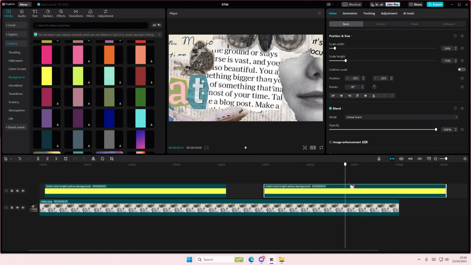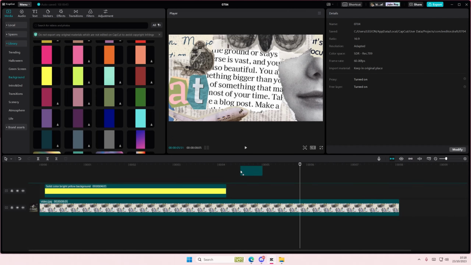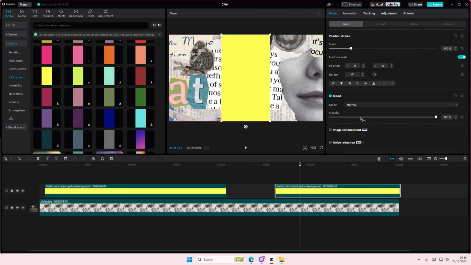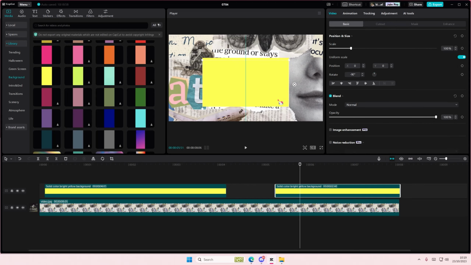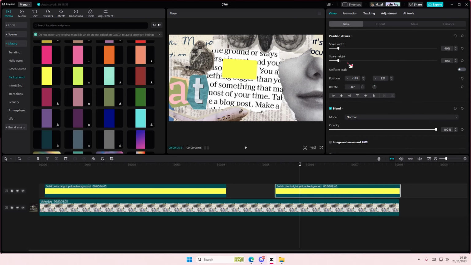Why isn't this showing up? Okay, let me just grab another of this. And then let's just do the same thing. I'm just going to do it on the beautiful one here. And then turn off uniform scale and then adjust the width and the height again. Trying to rotate it so it's kind of okay.